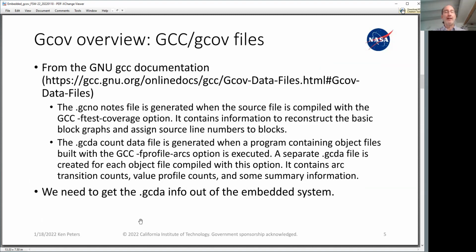These Gcov files, there are two types of files. The GCNO files, notes files, are generated at compile time, and they contain information about the structure of your source code. The GCDA data files are generated at runtime and contain the counter information from the execution. So we need to get the GCDA data file information out of the embedded system. And that is what the embedded Gcov is going to do.